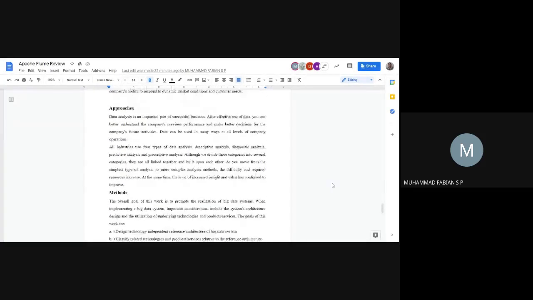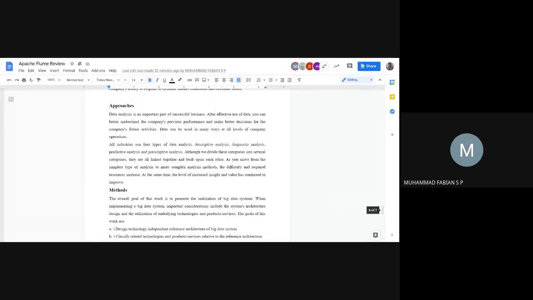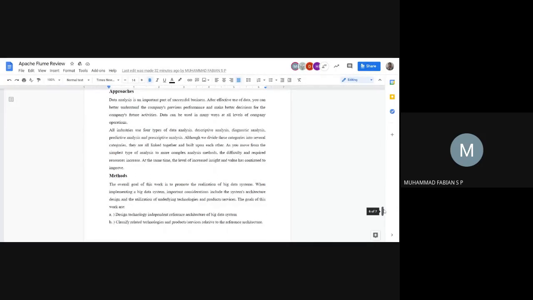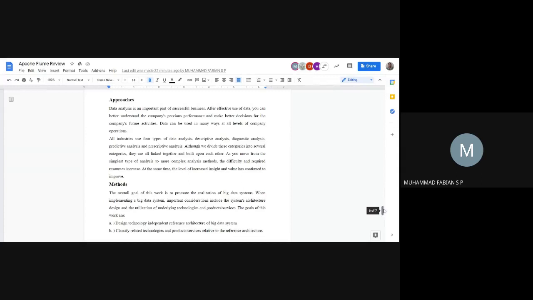Now, the next thing is the approaches. Data analysis is important for a successful business, and with effective use of the data, you can better understand the company's previous performance and make better decisions for the company's future activities. Data can be used in many ways at the level of company operation.